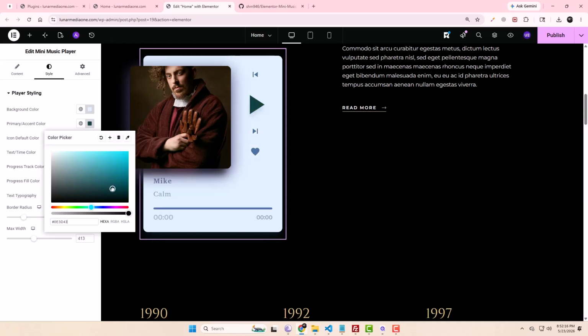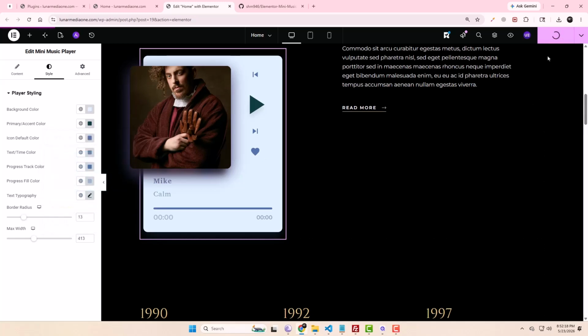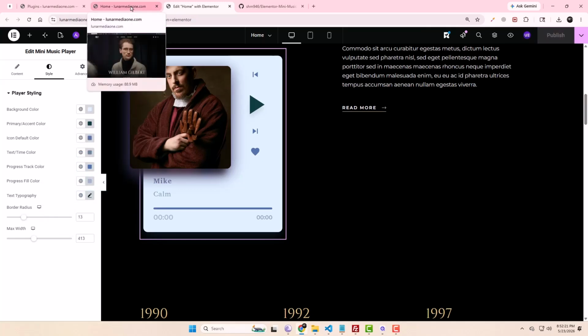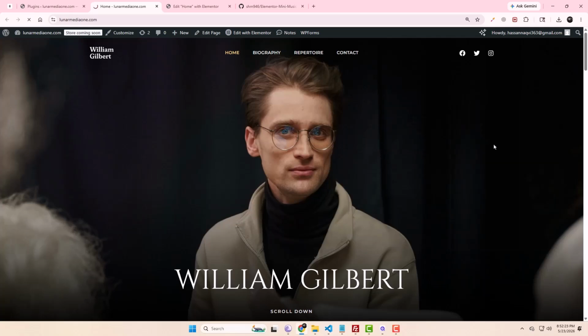All right, all your settings are done. Now let's see it in action. Click the Update button in Elementor. Then click View Page to open your live site.